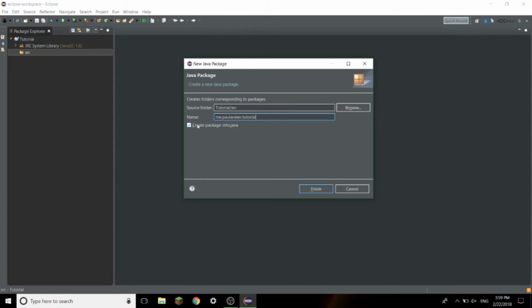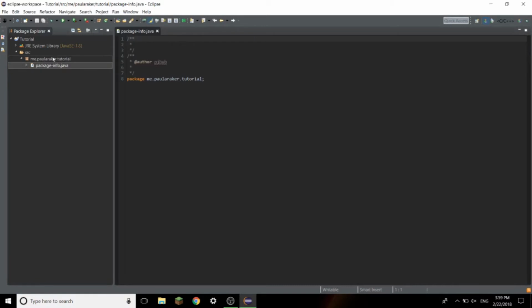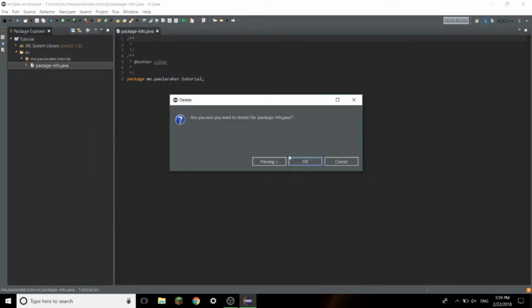You can check this little box that says create package-info.java. Leave it checked or unchecked. It doesn't really matter. And then you can click finish, and it will generate our package here. I'm just going to delete this package-info.java. I don't really need that.